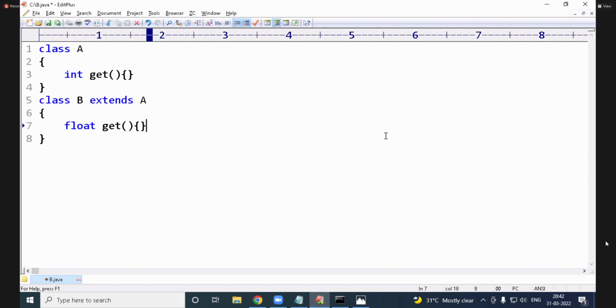How many people answer overloading? Just raise your hand. Overloading. 1, 2, 3, 4, 5, 6, 7, 8, 9, 10. Here also 10. Here 17.